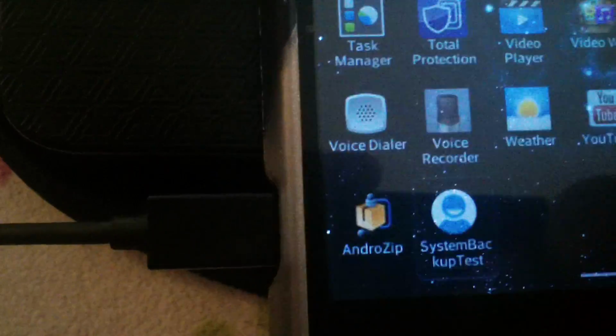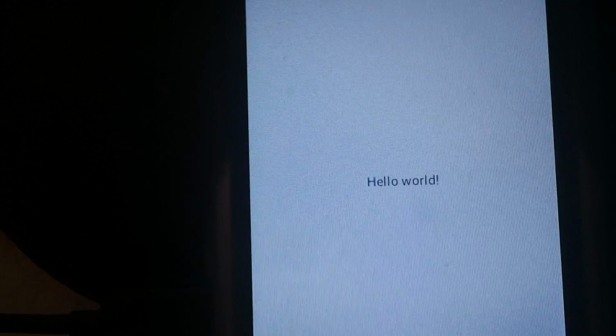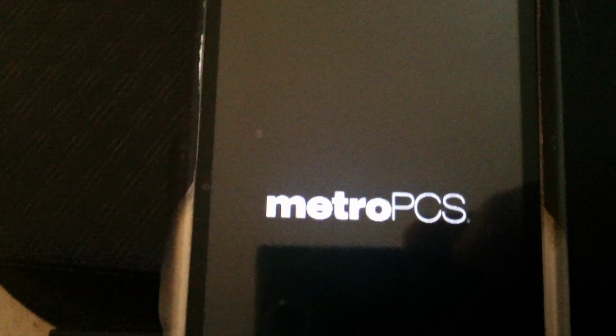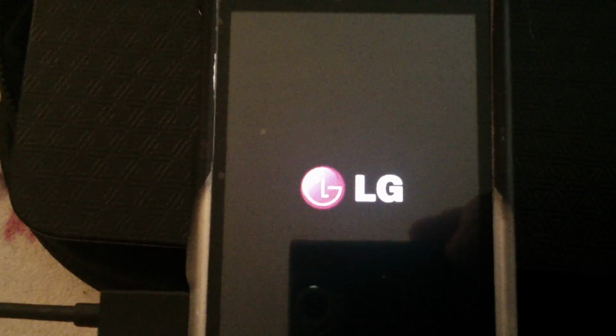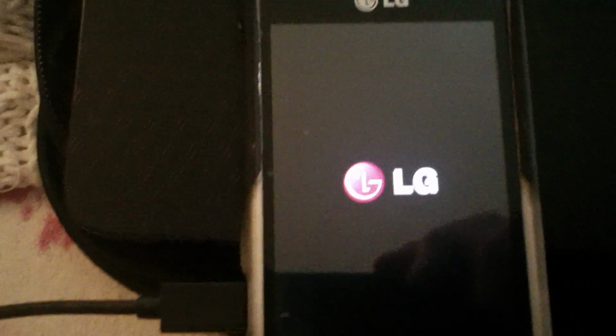Alright, we're going to run system backup test. We're going to tap on that. It just says hello world. You hold your power button down. Power off and restart. Okay. And it will reboot the phone. Phone will reboot.